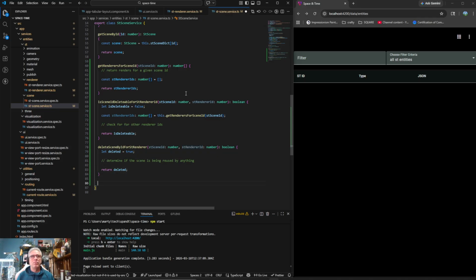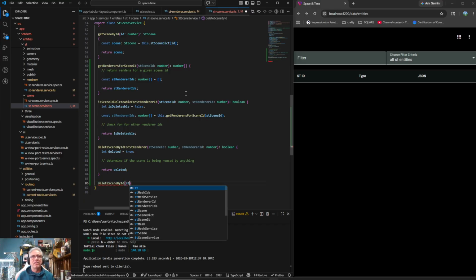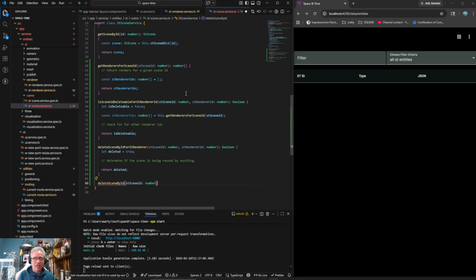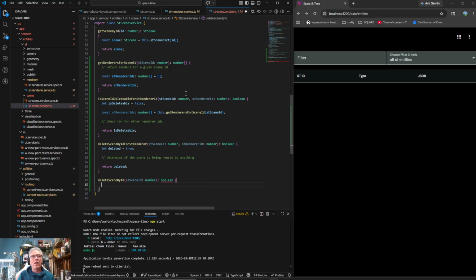But if I want to delete it for something else, there may be other things in the future. I can't think of anything else right now, but delete scene by ID, right? All it cares about is that there's an st scene ID, which one to delete. This is that point-and-I-punch kind of idea, where you just tell me which one to delete, I'm going to delete it. I don't care.